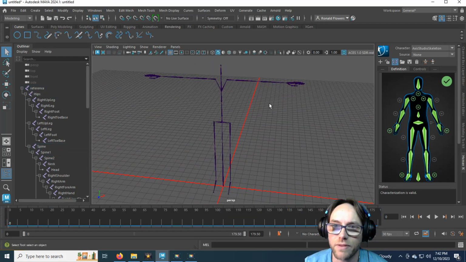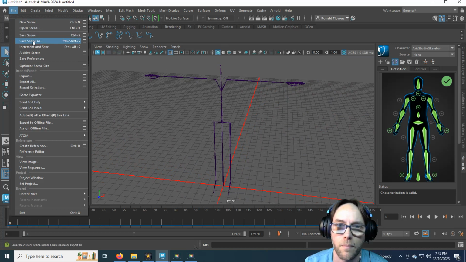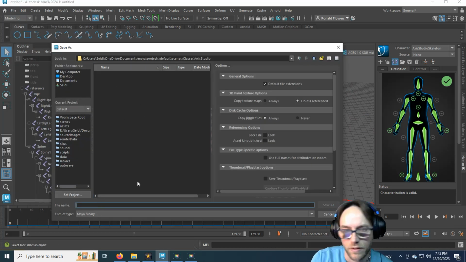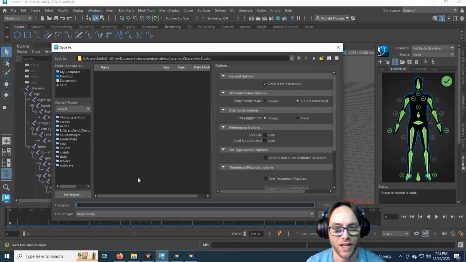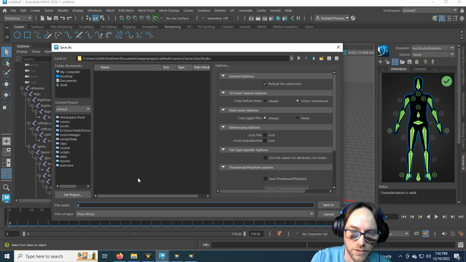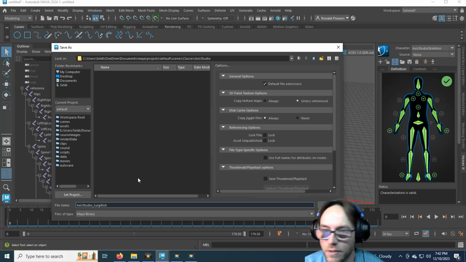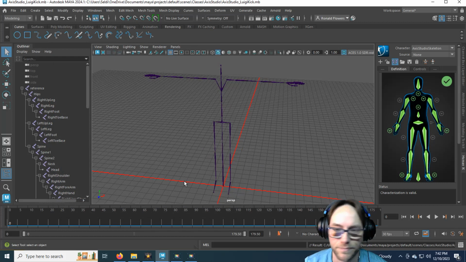And then I will save the Maya file. So I'll go to File, Save As. And then this is going to be the name of whatever animation package I'm using, and then the animation name. So I'm using Axis Studio, and then this animation is Luigi Kick. So Luigi Kick. And then I will save the Maya file, like that.